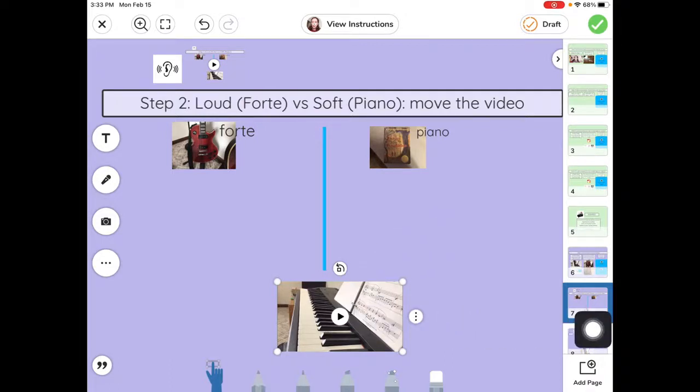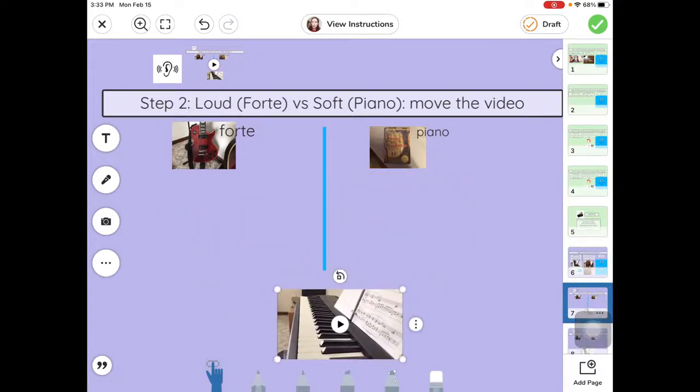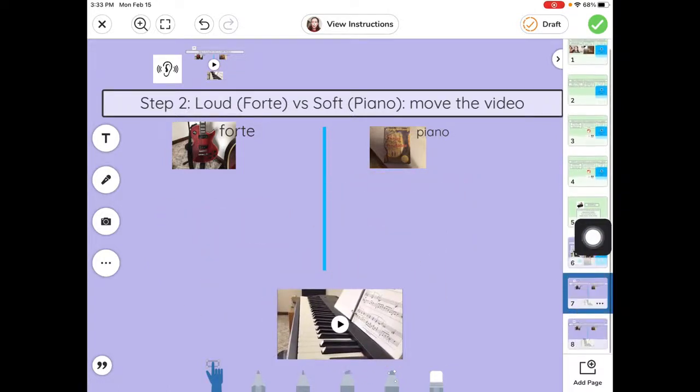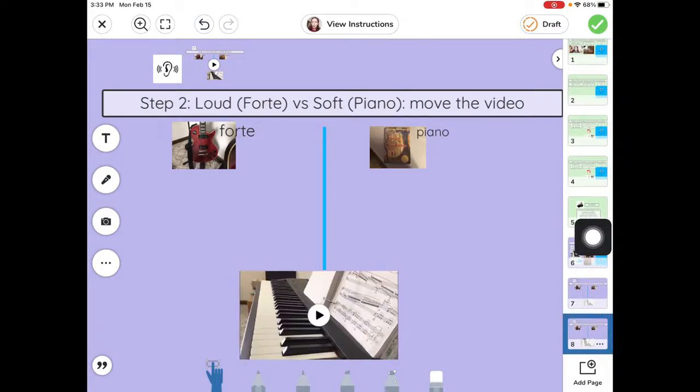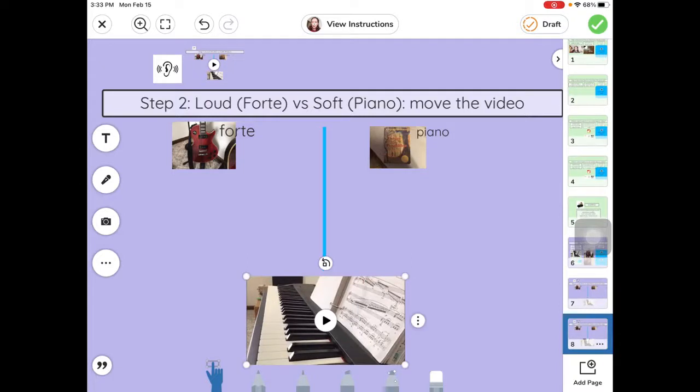And so they listen to the video and they have to decide if it's forte or piano and just move it to that. There's another example of this same sort of thing. Different video, they move it to forte or move it to piano. And so that's just one concept. But to go back through that, they always have instructions recorded, a model recorded, and then vocabulary attached to pictures.